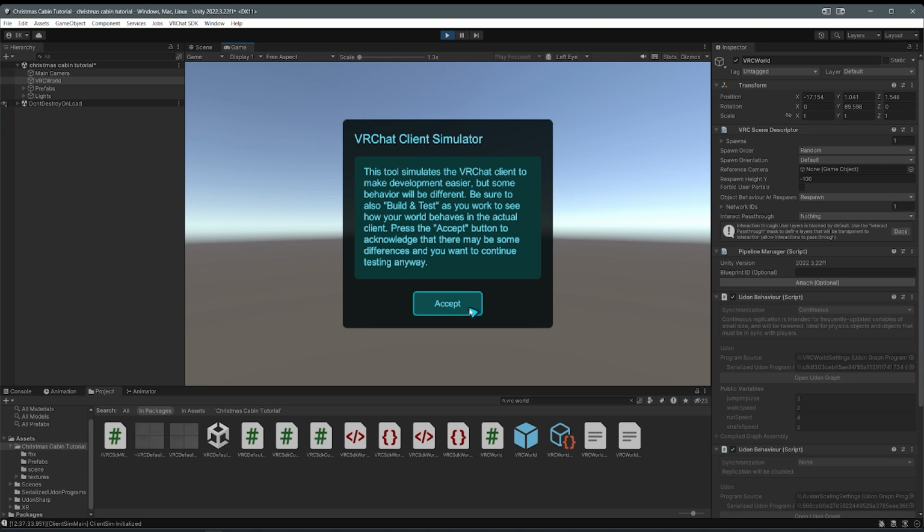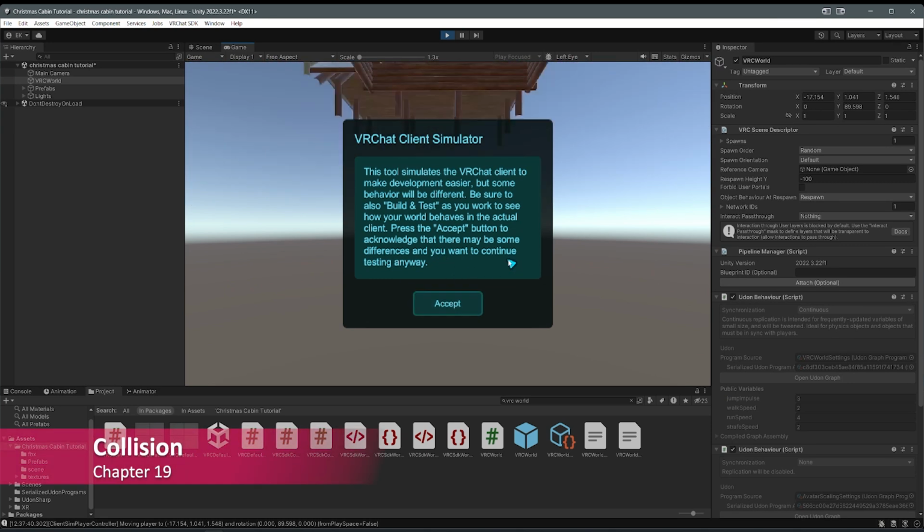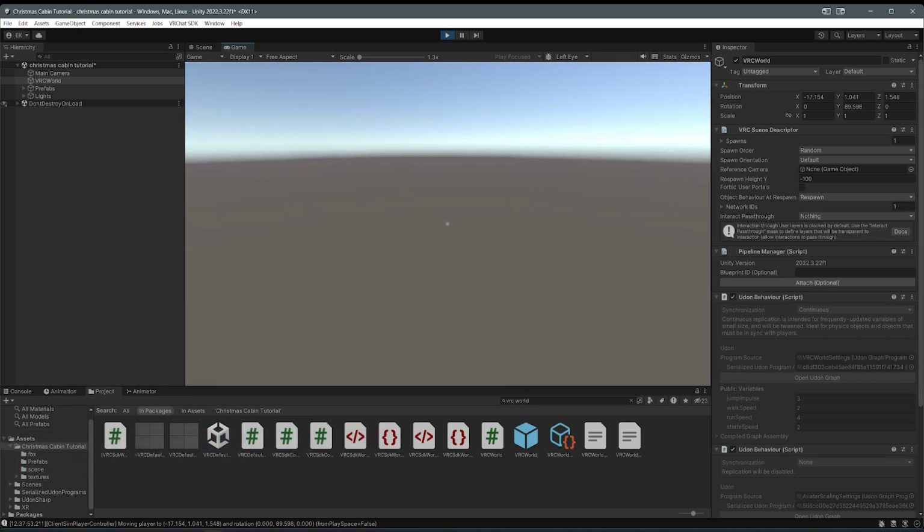So we're playing the scene just like you would in VRChat, and we're just falling through the world. The reason we are falling through the world is because we never told the program that the player should collide with anything.